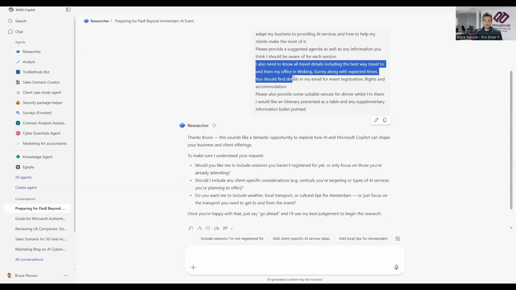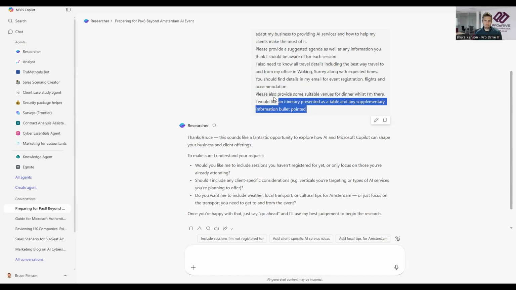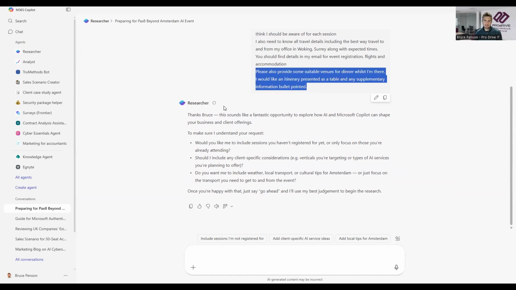And what I've asked for here is all the travel details, including the best way to travel to and from our office in Woking. I've let it know that there's details in my email for event registration, flights, all that kind of stuff. It's not really necessary. It should find it, but we might as well be helpful just to get the best from this prompt. And I've also asked for some suitable venues for dinner whilst I'm there. So you can see researcher's come back straight away and ask me some additional questions.